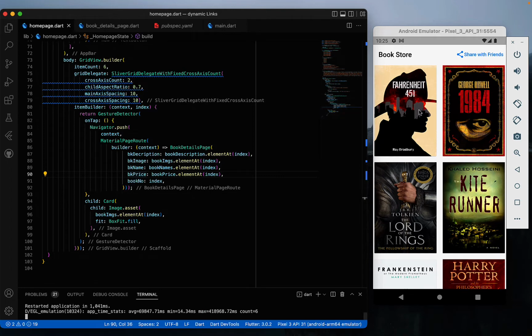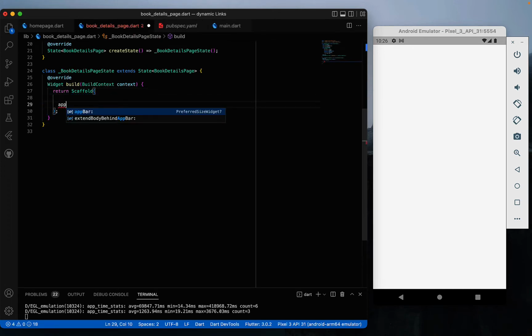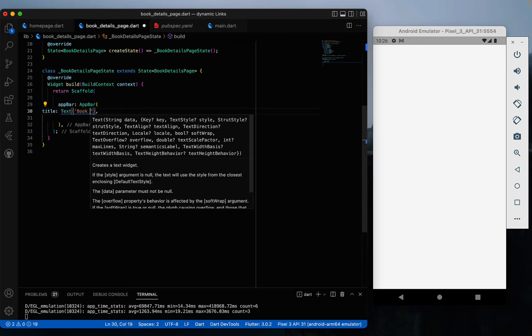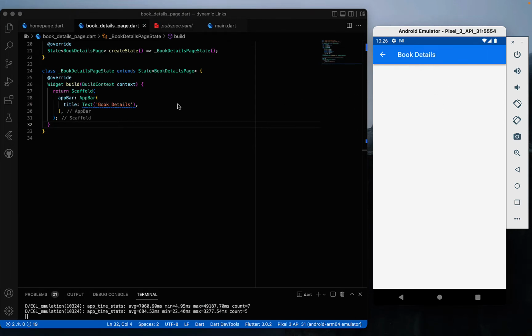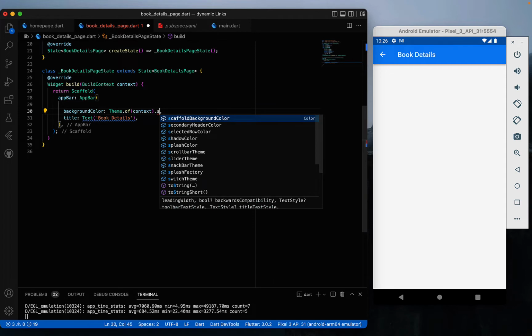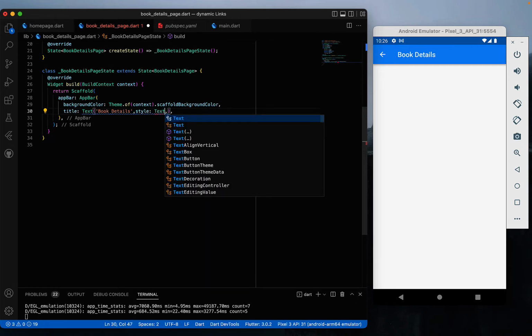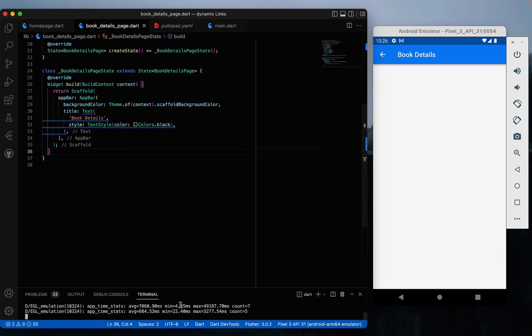Alright, so now if I click on this image, then we are in our book detail page. Now go to book detail page, and here in the Scaffold add appBar, then type title, Text, we can say Book Details, and reload it. Okay, so now we can see the app bar, and let's update the color of the app bar. So we can say backgroundColor: Theme.of(context).scaffoldBackgroundColor, and we need to change the text color to black. So type style: TextStyle, color: Colors.black. Okay, now reload the app.